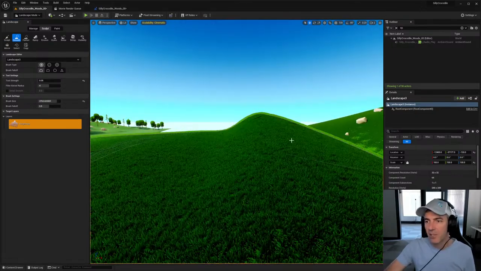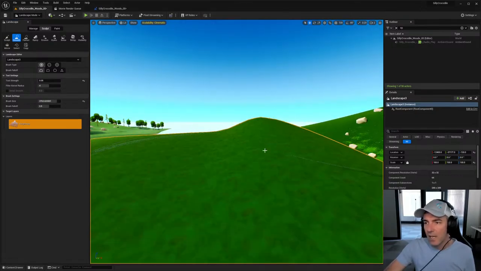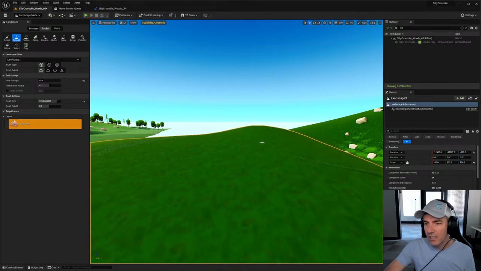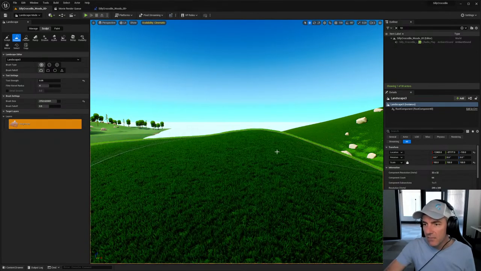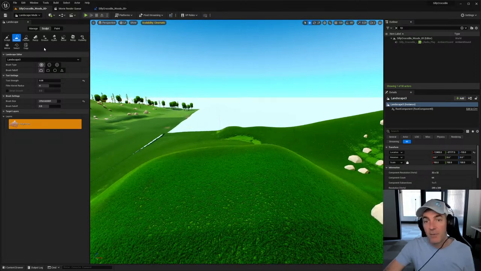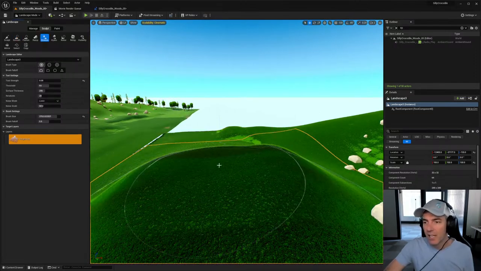So I'm just gonna hit that smooth and just kind of smooth it out. Oh yeah, massage it down. It's kind of going down. Okay, you know, if I wanted to put a lake, I can make some erosion.